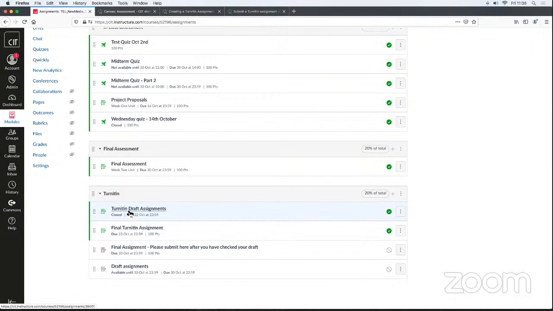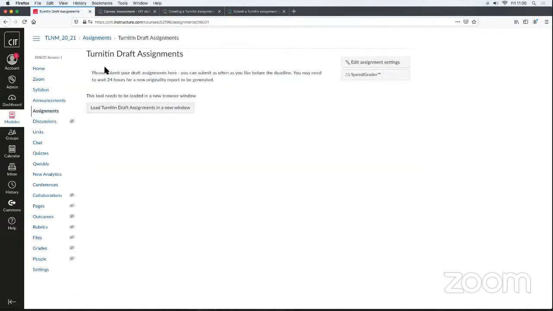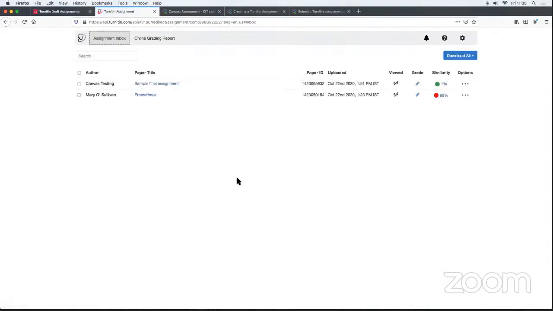If I click here under Turnitin draft assignments, this is one that I set up yesterday, and you'll see that I have a little bit of information added in terms of the assignment description. But if I click on load the draft assignments in a new window, this is showing me my assignment inbox for this particular module. I can see that there are 2 students who have submitted reports to this. I have my student name here, the paper title, and a paper ID as well.